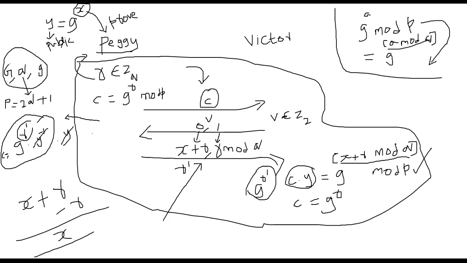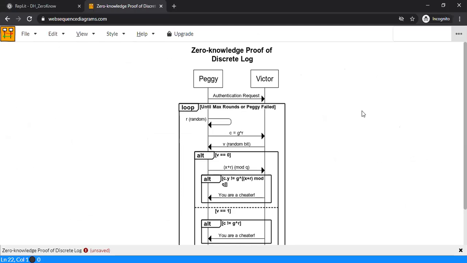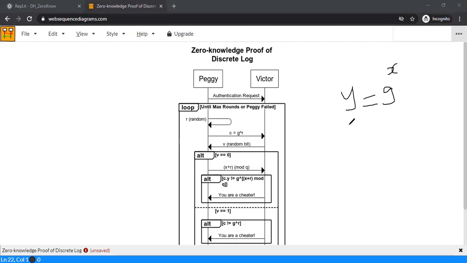All right, so here is the nice sequence diagram. I hope you like this sequence diagram. Here are our participants, Becky and Victor. The goal of Becky is to convince Victor that she knows the value of X, which is the exponent used in Diffie-Hellman key exchange, for example. In general, the discrete log problem, right? So remember the problem again. Given Y, your goal is to find X, in the context of a cyclic group generated by the element G. So as I mentioned on the whiteboard, the loop is running here.